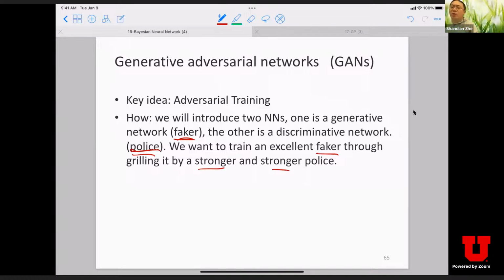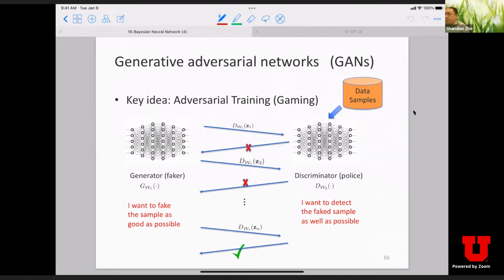Then the question is, how do we implement such adversarial training? The procedure is like this. First, we collect a bunch of examples. These examples are viewed as examples from the true distribution. For example, we can collect a bunch of cat images. They're truly cat images, and we know that those images are from the ground truth cat distribution.